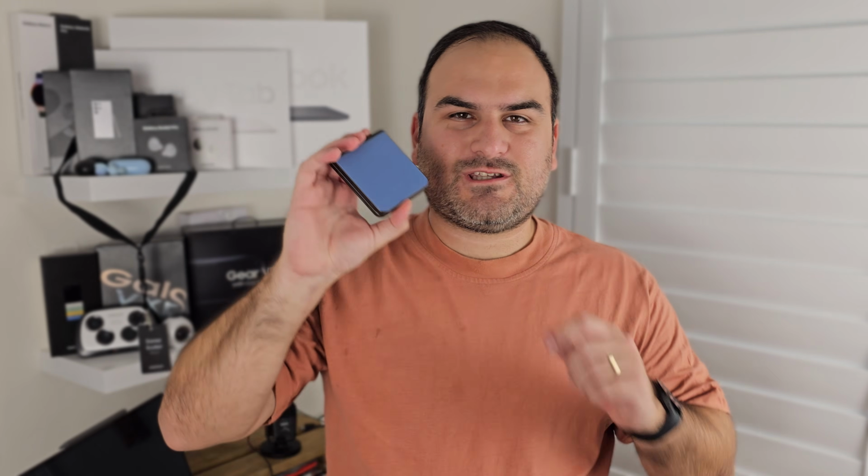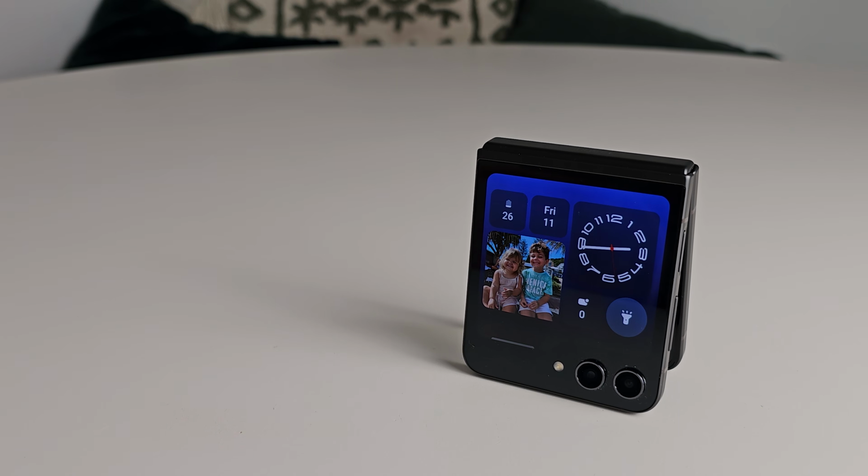Samsung have just launched the Galaxy Z Flip 5, and there are a few obvious upgrades, but they haven't told us everything. Today I'm going to deep dive into all of the hidden features that we didn't get told about that makes this the pocketable powerhouse that it is. Let's go.